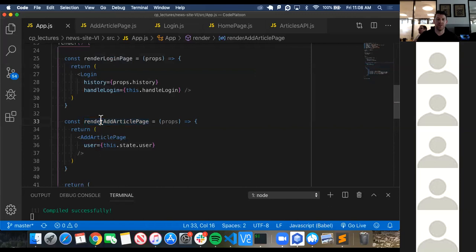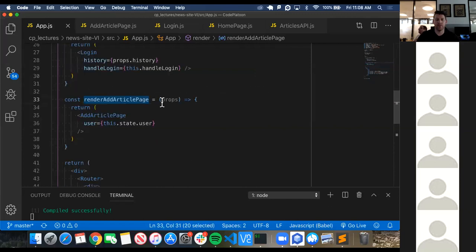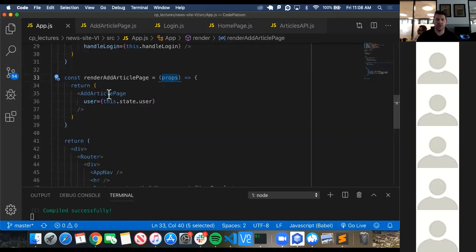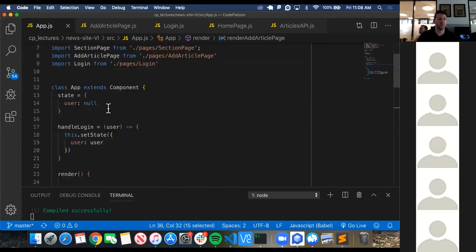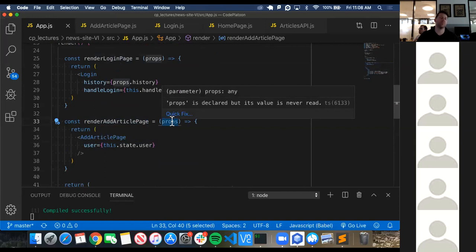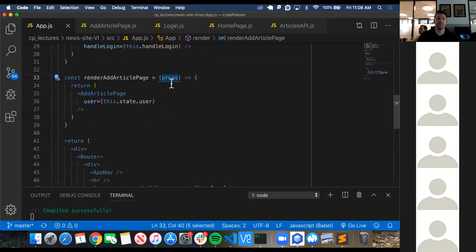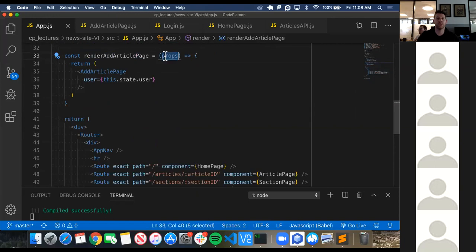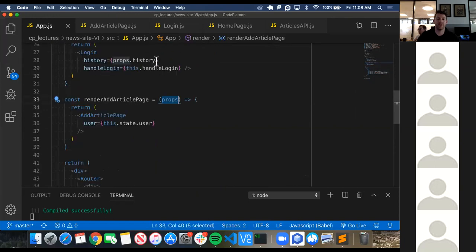which we created a function called render article page, which takes in props. We don't really need props, but it's kind of good to default there. And then it returns the add article page component and passes in a user prop, and the property is the current state's user. I would say it does need props because part of the render method passes down the history and all of the other things. Yeah, so that actually does get passed as props. Yes, the history and everything does get passed as props.